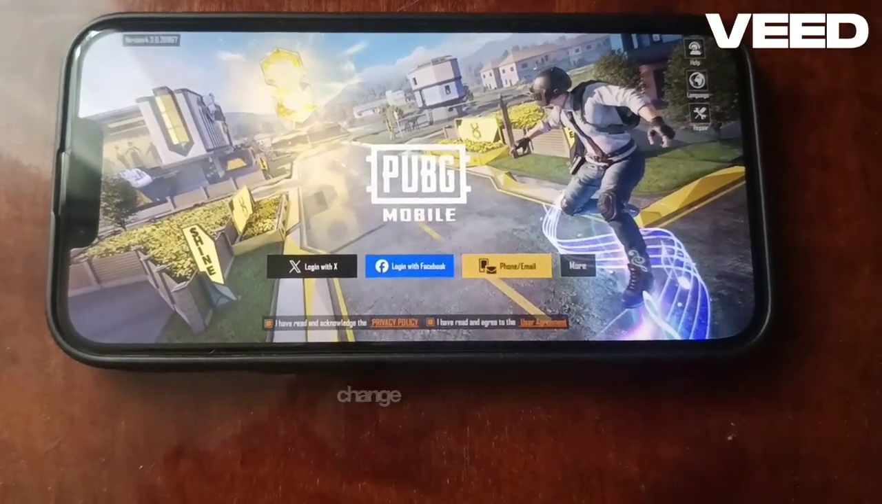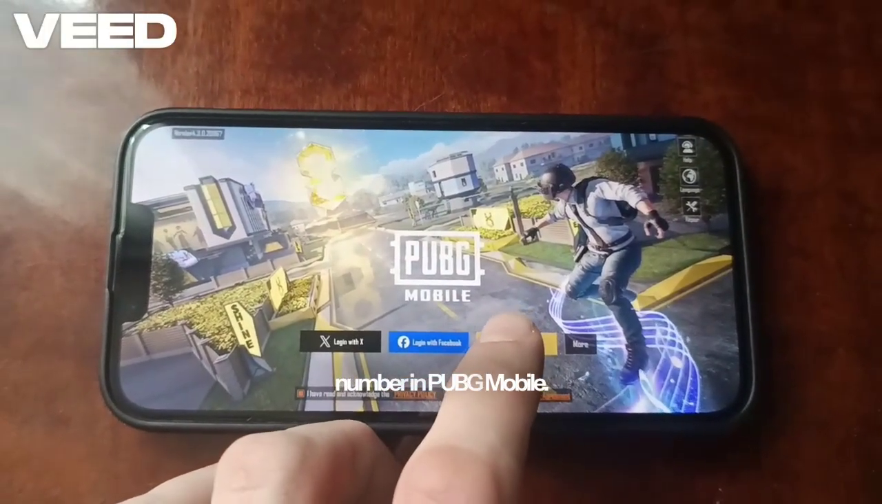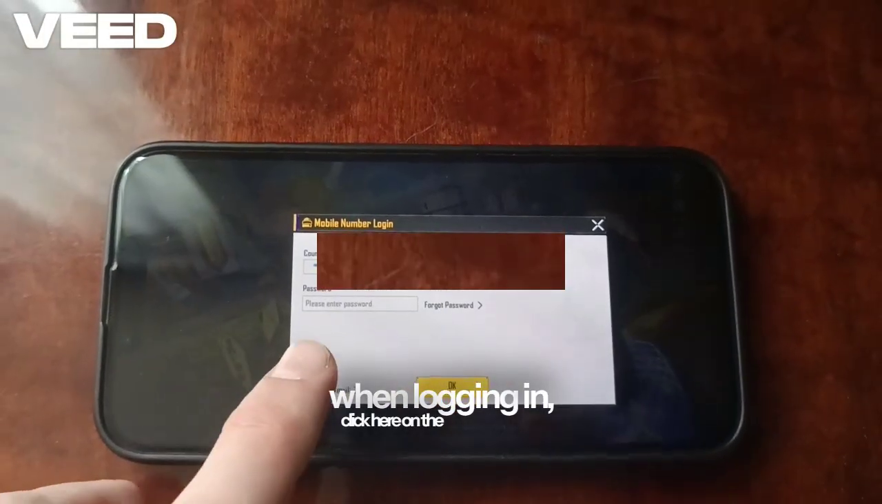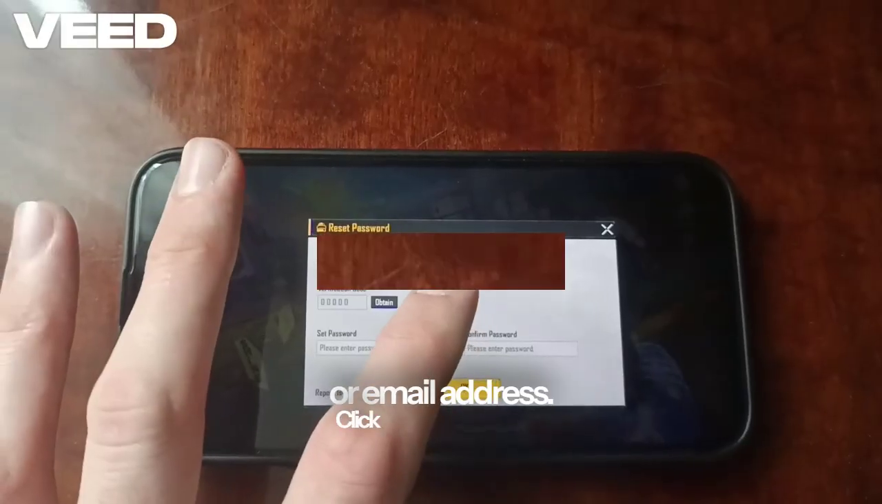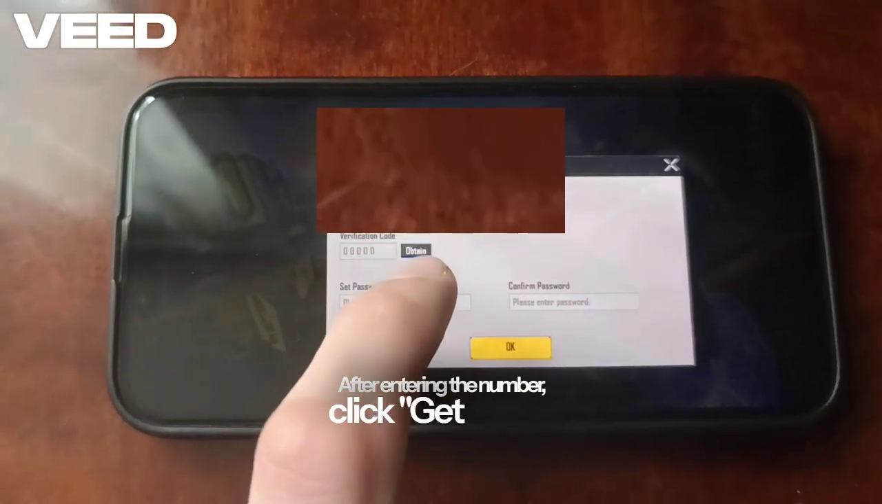Today I will show you how to change or reset your login password through a phone number in PUBG Mobile. To do this, when logging in, click here on the phone number or email address. Click Forgot Password and enter your phone number here. After entering the number, click Get Code.